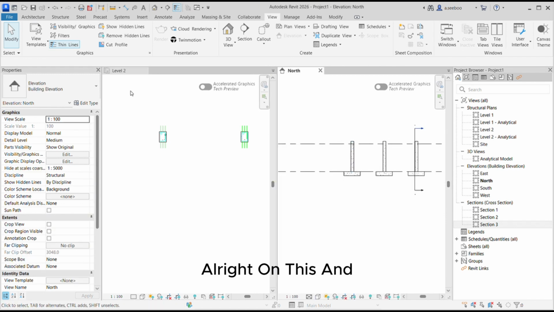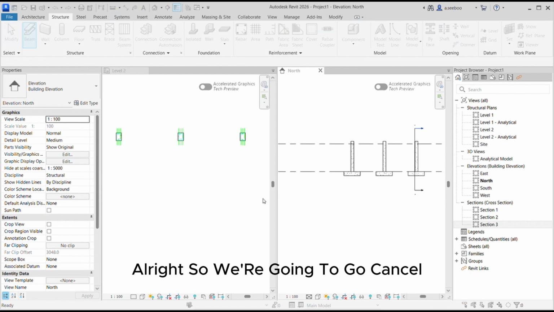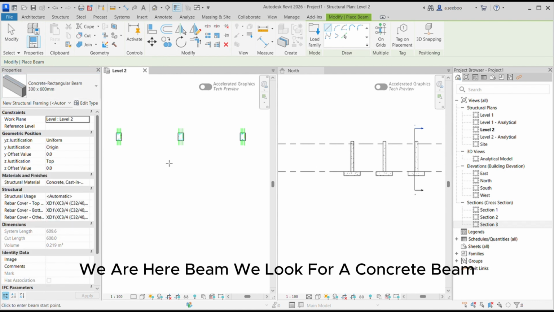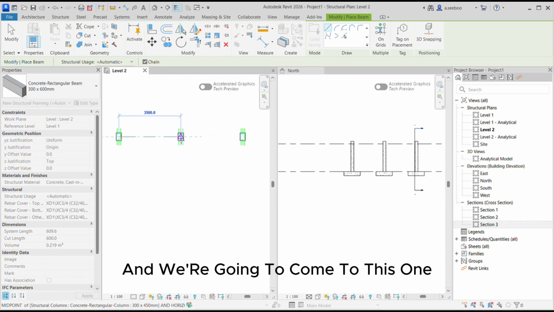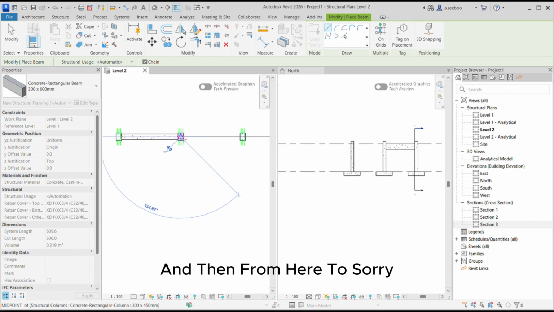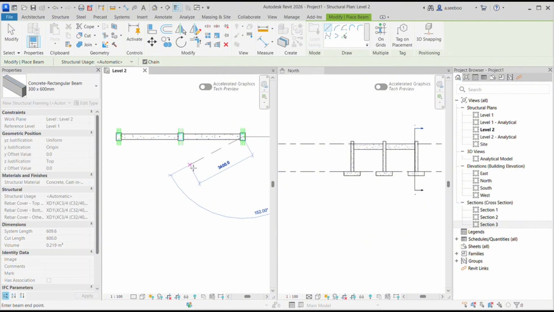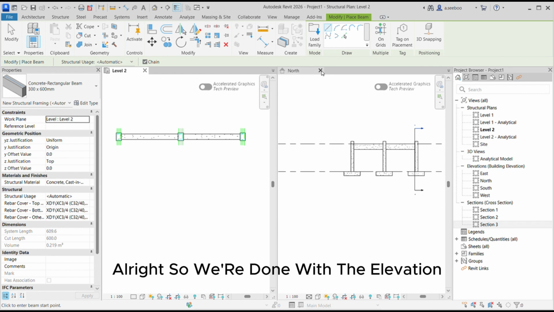All right, on this, we add the beam under the structure tab. We go to beam. All right, so we're going to cancel. We are here, beam. We look for a concrete beam. Let's select this one. So we are at level 2. We're going to start here, and we're going to come to this one, and then from here to beam again, from here to here. All right, so you can see on the elevation the beams are in place and at the required position. All right, so we're done with the elevation.